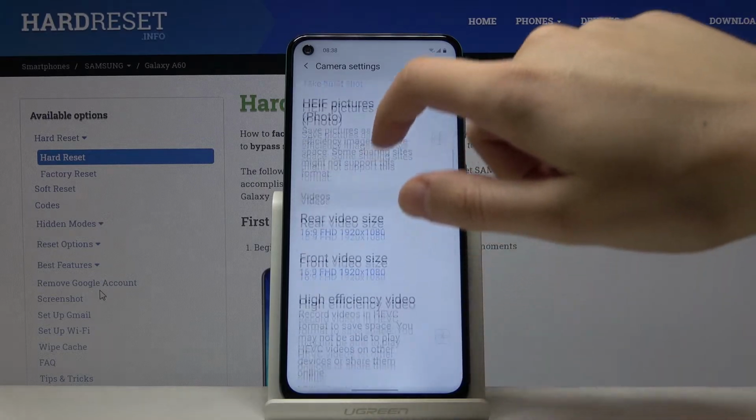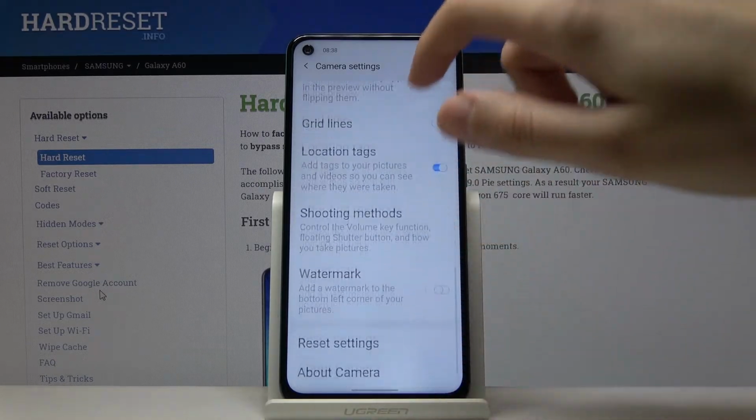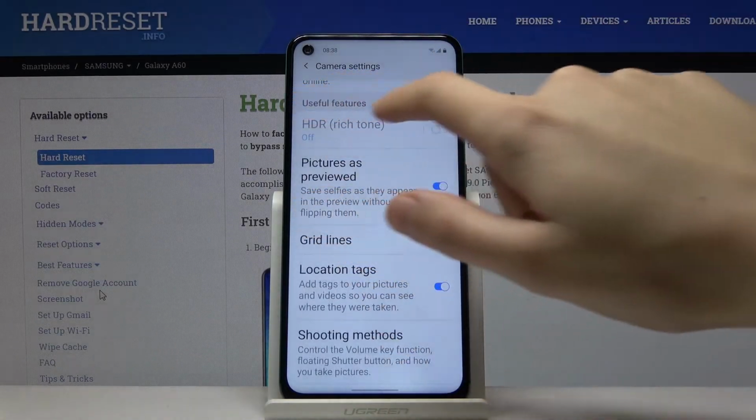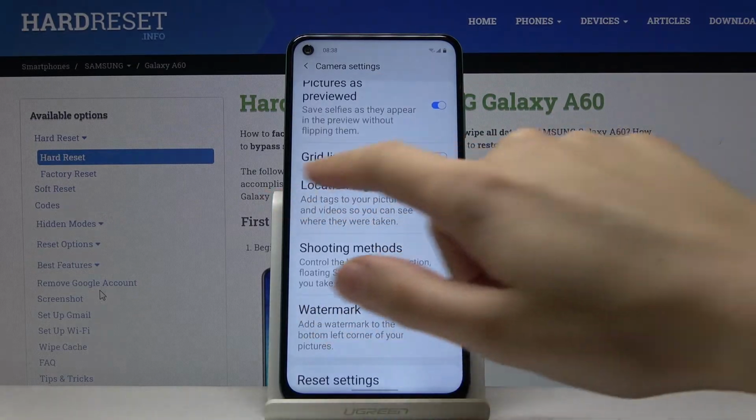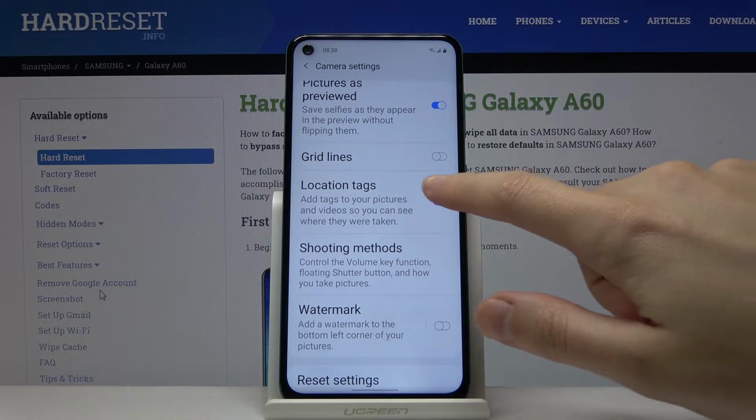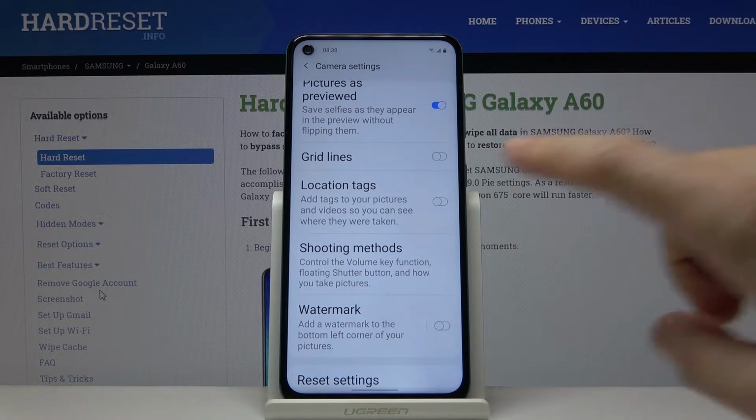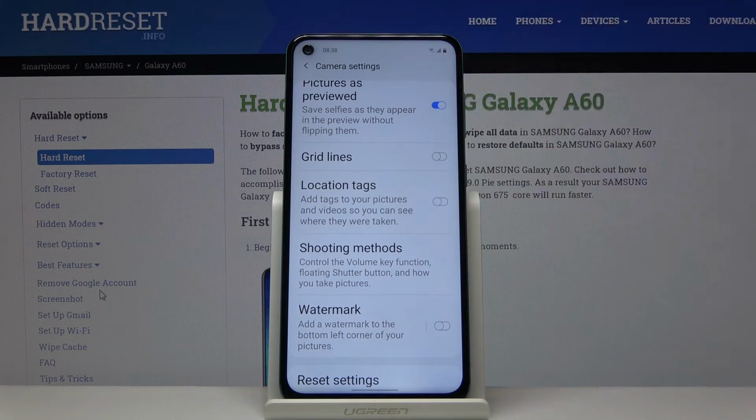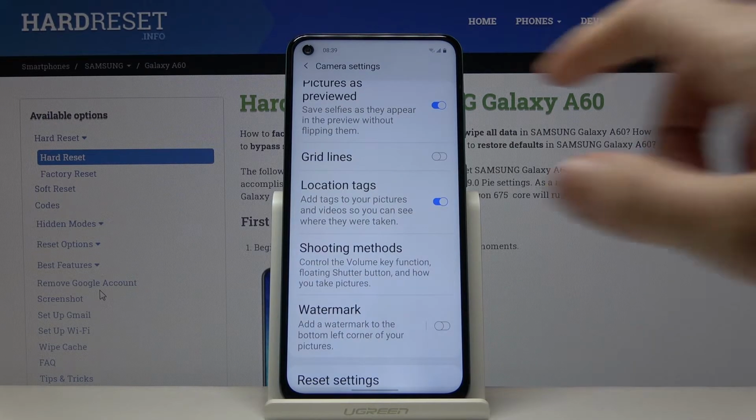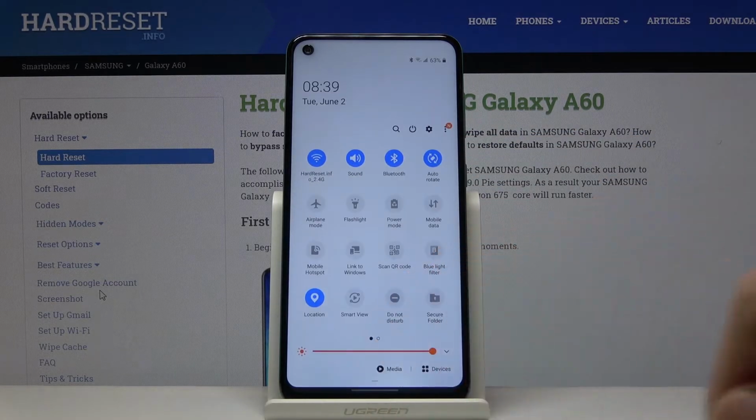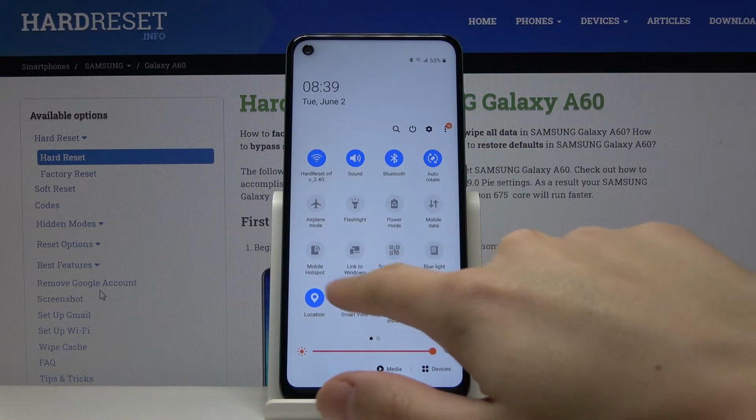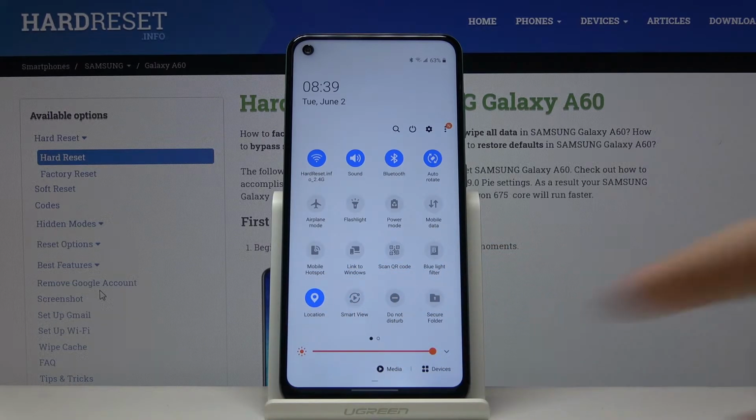And to get access to the location tags we have to slide down to the useful features, and as you can see here we have the location tags. So by using this button we can easily tap and turn it off and on, as you can see. And the important thing here is that to make it work we have to be connected with the internet, for example the Wi-Fi, and we have to be connected with the location tags of this device.